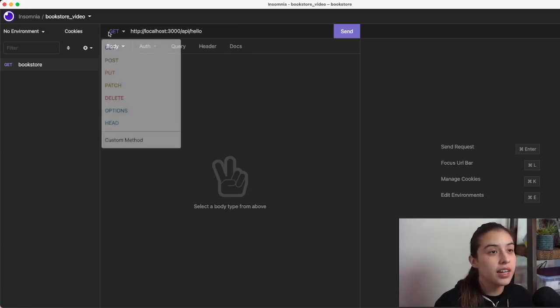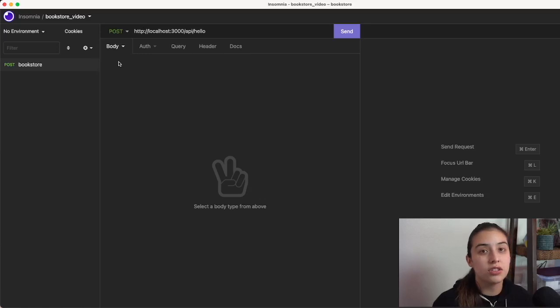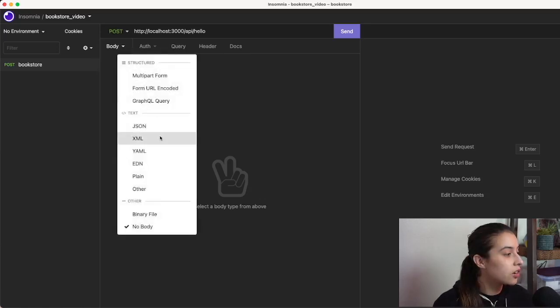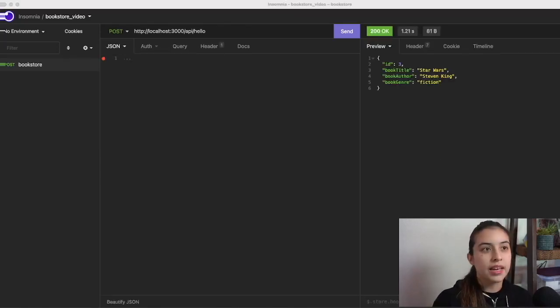So let's go ahead and do a post request to add stuff to our database. So for our body, you can go ahead and select JSON. Now here is where we're going to actually pass in our body. And remember, our body is where all of these properties and these fields that we want to save to our database are going to live.